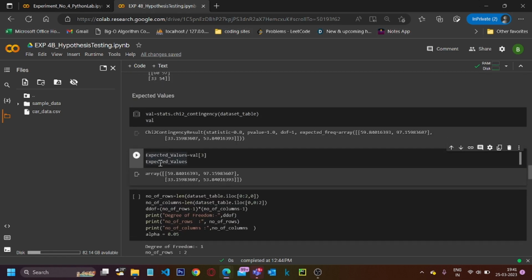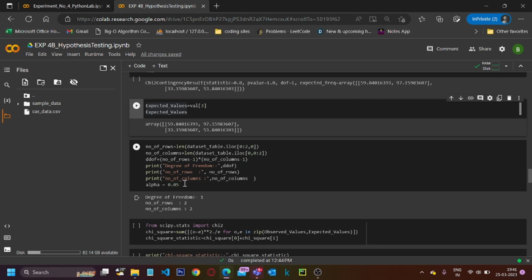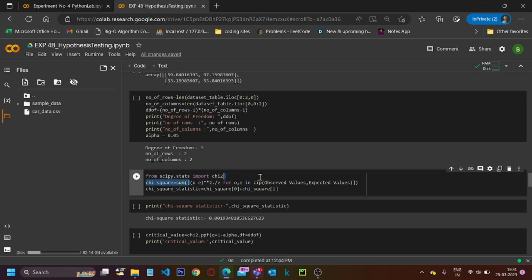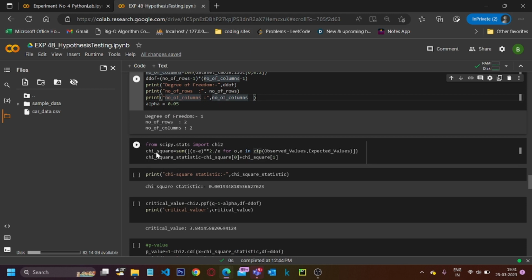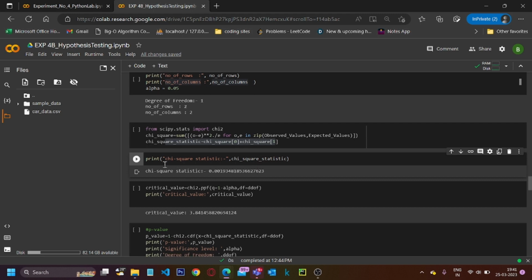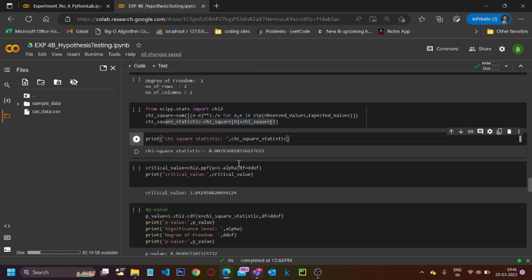Now we got these expected and observed values. So basically we have to use the formula. But before that we took the degree of freedom, that is number of rows minus 1 into number of columns minus 1. So yeah, alpha is 0.05. Then the chi-square is the sum of observed minus expected, the whole square, upon expected values. So we print the chi-square statistic, and we got 0.0019. The critical value is 3.8.